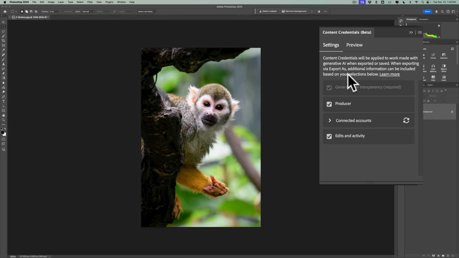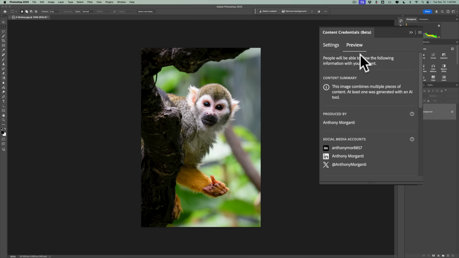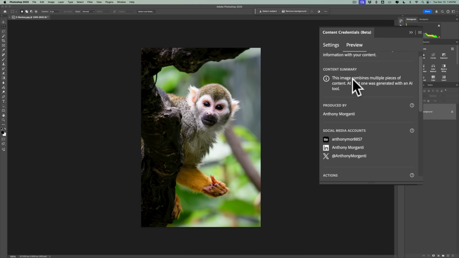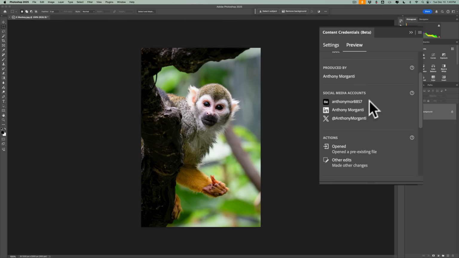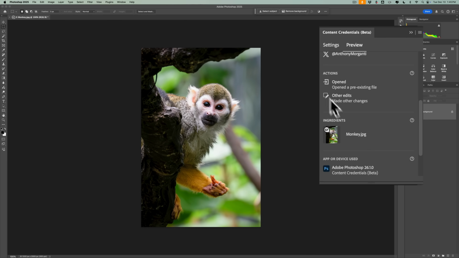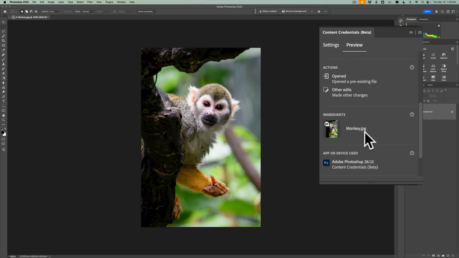And then settings are for if you're going to export an image from Photoshop, what do you want to include? The producer, connected accounts, again, your social media accounts, edits and activity. But we're not worried about that. We want to see what content credentials are on this image. In that case, click on the preview tab. And here you could see that this image combines multiple pieces of content. At least one was generated with an AI tool. And you could see that the producer is me. There's my social media accounts. Then you could see those actions. It was opened and edited, and the name of the file.